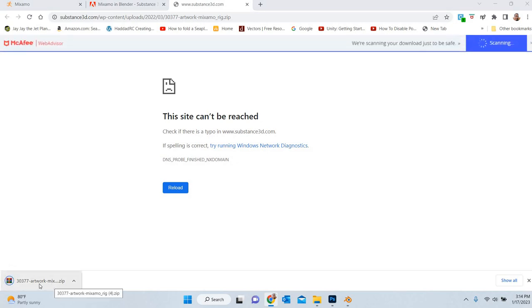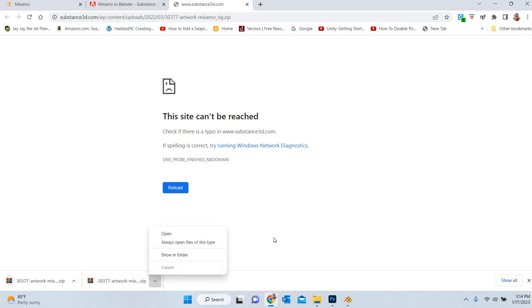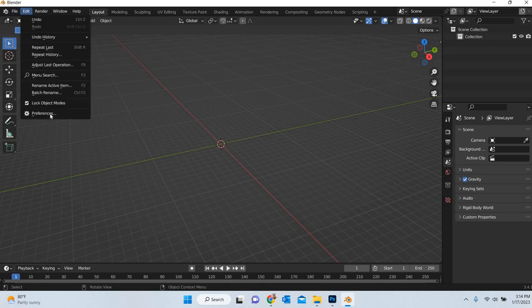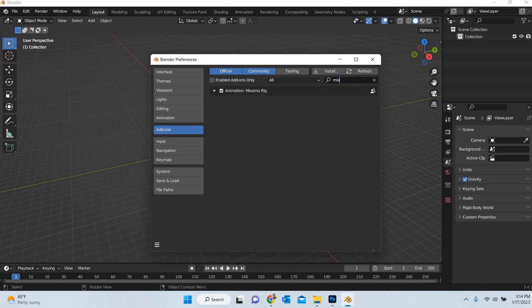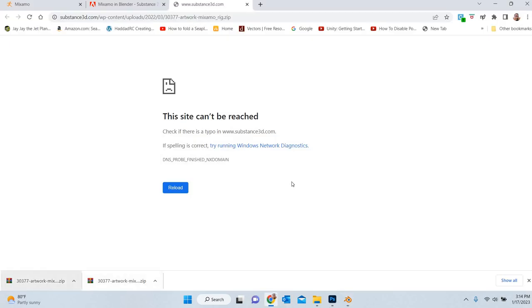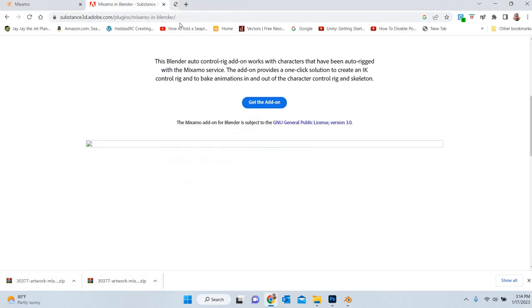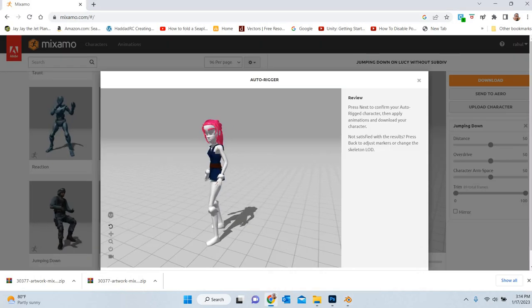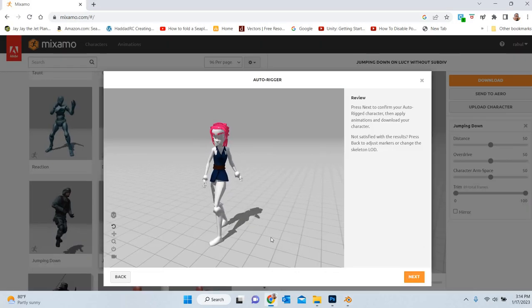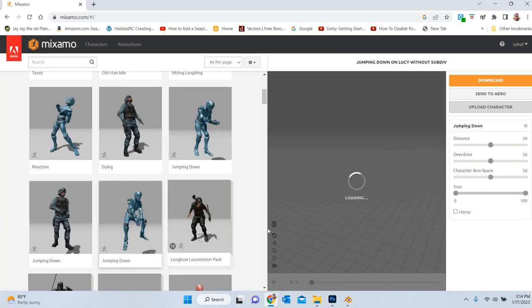Okay, and it is downloading the add-on. So we are in Blender. Go to edit, preferences, add-ons, search for Mixamo add-on, and then you can click on install and then select that file that you downloaded. And in the meantime, we have our character ready. So we'll click on next. Everything looks fine.